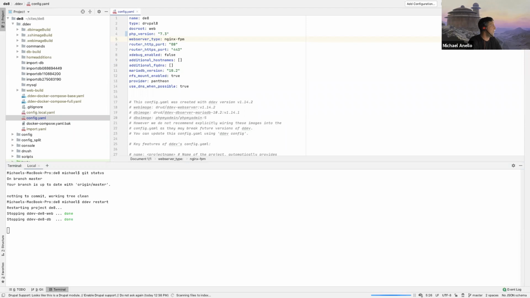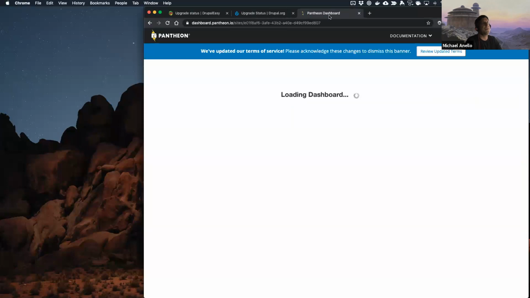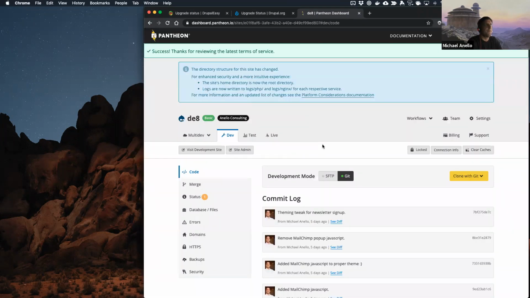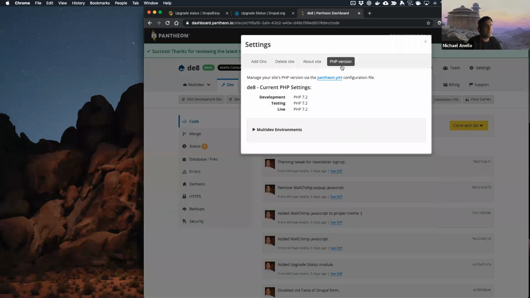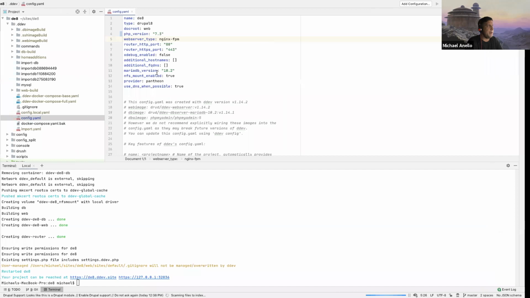While that is running, we're going to come back over here and share the Pantheon dashboard. I think I've already read this. Okay, I'm going to assume that that's fine. So if I go to settings, PHP version, I am using PHP 7.2 on Pantheon. I should be able to safely bump it up to 7.3 for this version and for Drupal 9. So let's just do that.